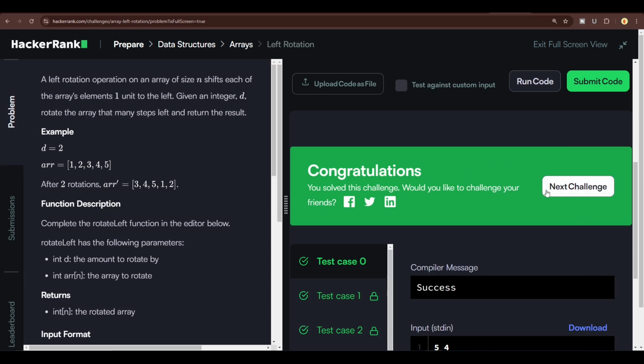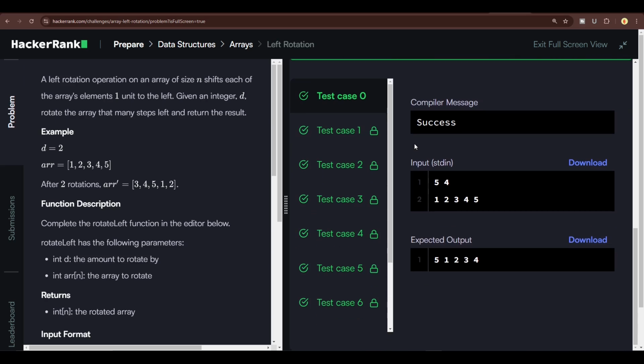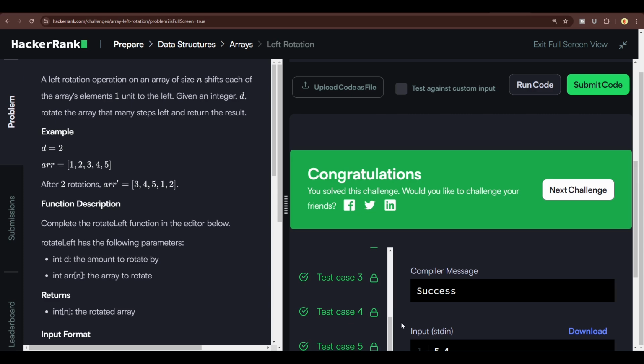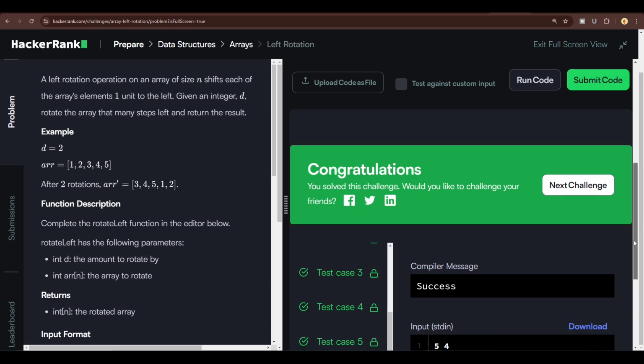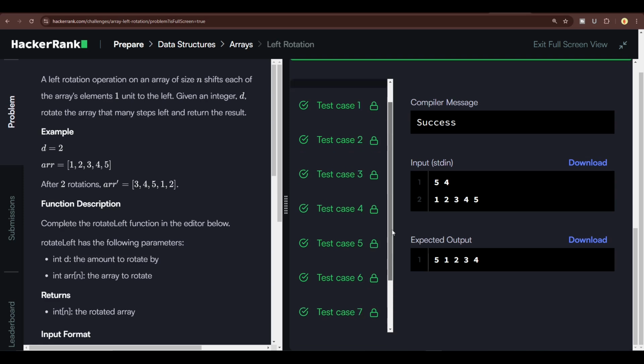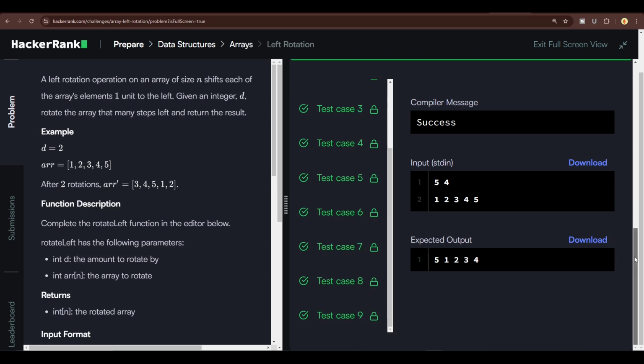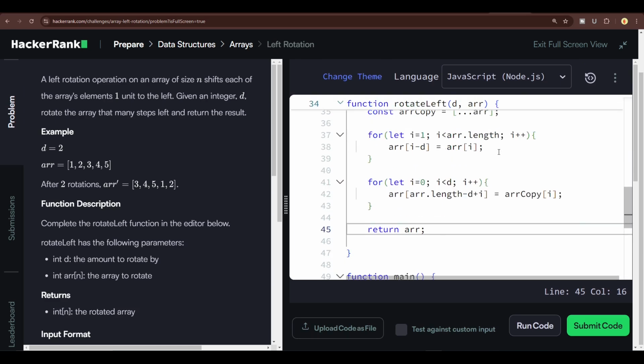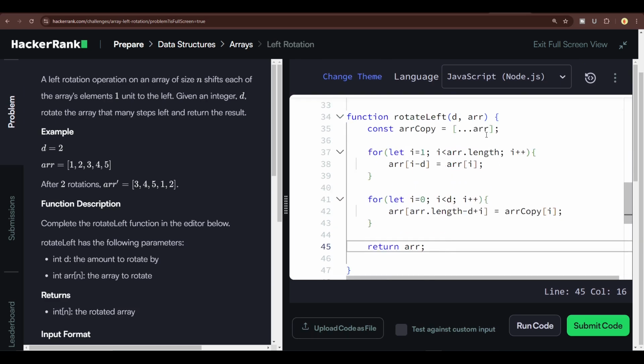Good, congratulations. So that means our code is very, very correct. So 6 test cases we are taking care of here. Okay, not 6, up to 9 test cases. So the code is very, very correct, as you can see.